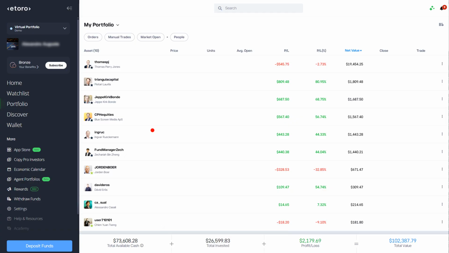So that's how to buy and sell an ETF on the eToro platform. So you see, it's very simple to use. If you want to learn more about this platform, I've started making other tutorials on it. So you can also, for example, copy other traders here.